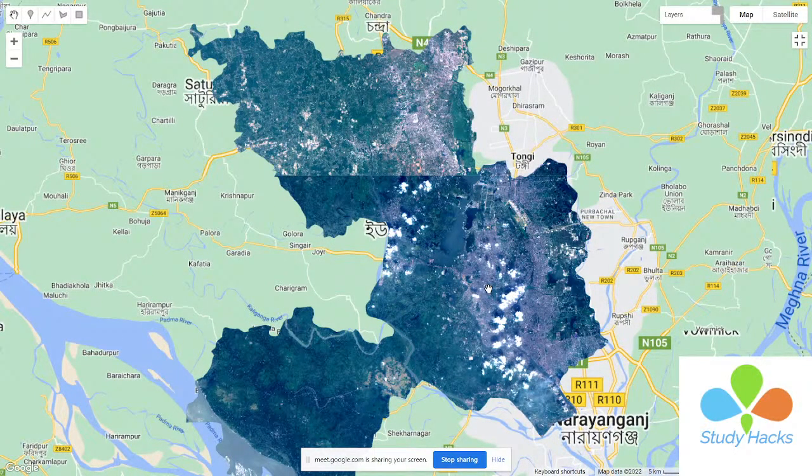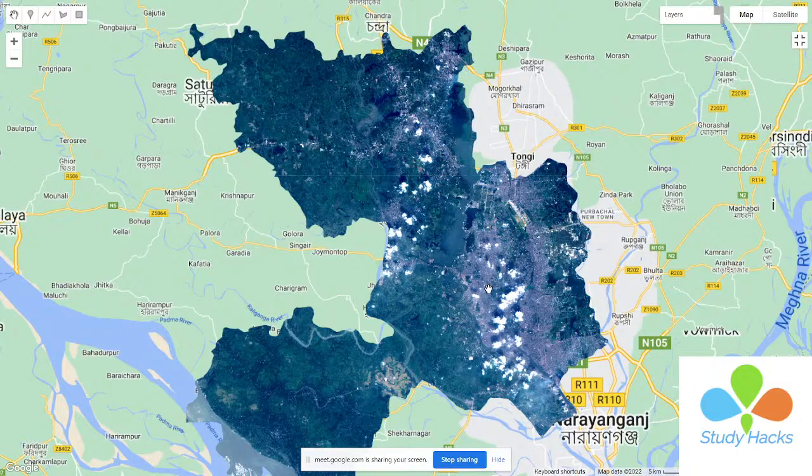So this time you can see we get the two satellite images, dry season and wet season.